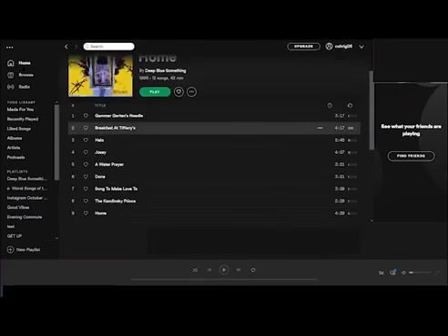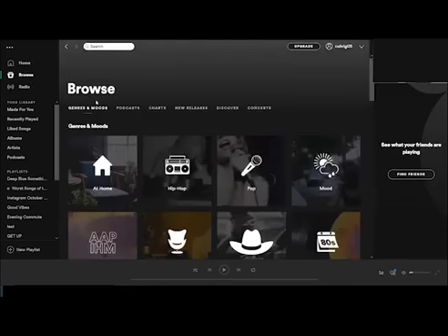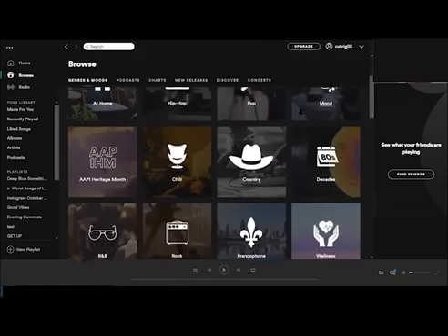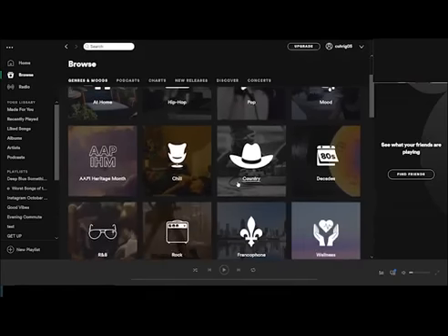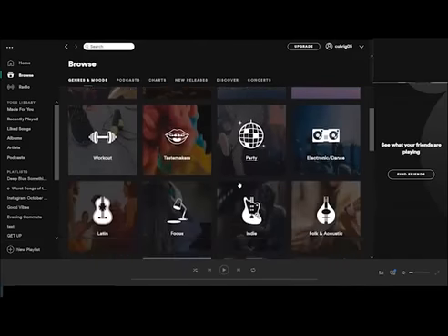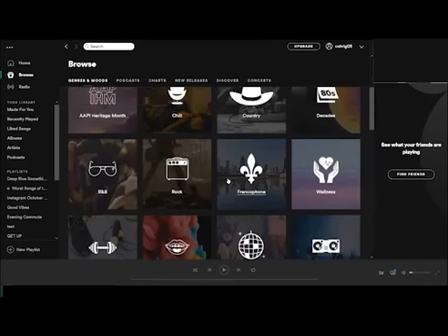If you just want to discover a song, let's say, you'll click the Browse button. And from here, you can pick different types of genres. So hip hop, pop, the mood, country, and lots of other different options of music. And you can easily click on one.